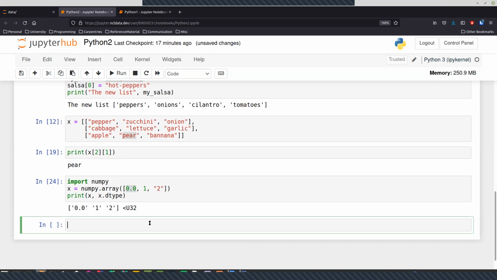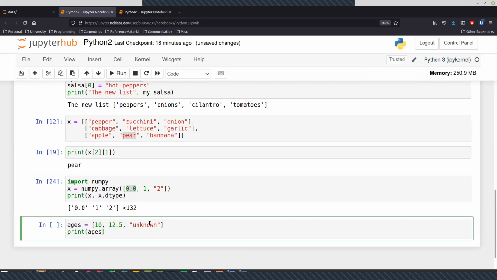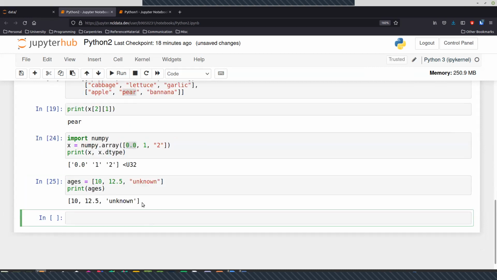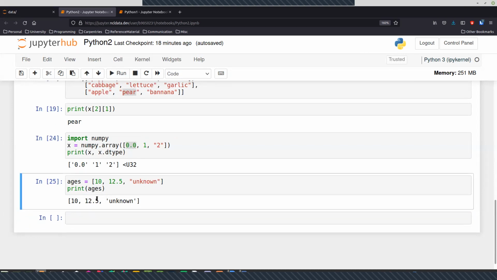So if we have a list of ages, and we have an age of 10, 12.5, and unknown, and if we then print ages, we can see it preserves the types. 10 is still an integer, it doesn't have a decimal point. 12.5 is still a float. Neither of these two have quotes, so neither of them are strings. And unknown is still a string.